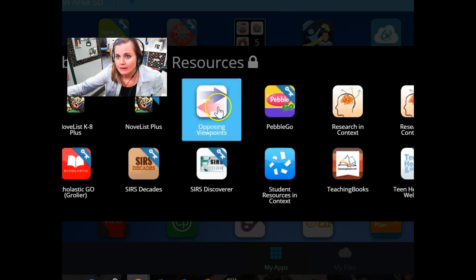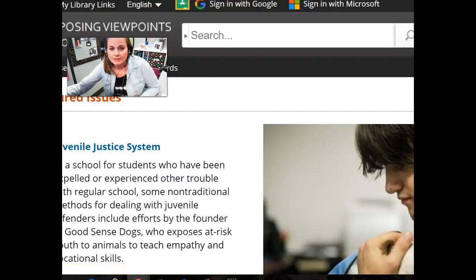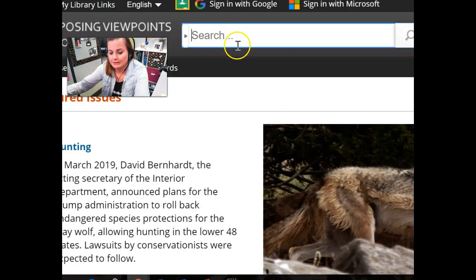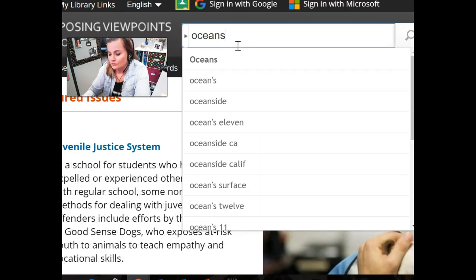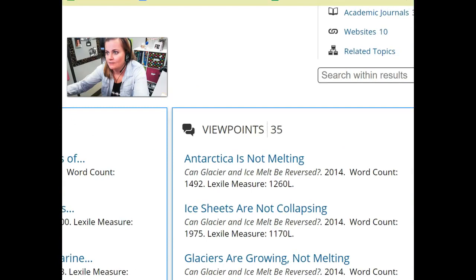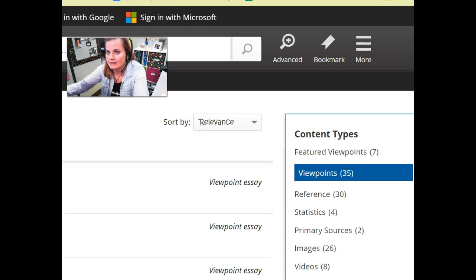Just scrolling down, the thing that is probably the most useful to help you figure out what you want to do your research on is this Opposing Viewpoints website. If I click on this, it brings up the website. And while there are some interesting viewpoints expressed here, I think one of the best ways to use this for this assignment is just to get ideas. So I'm going to put oceans in here, because your research should have to do with a controversy in the oceans. If I scroll down, I will see that there are 35 opposing viewpoints on ocean science. When I click on it, it brings up these opposing viewpoints.